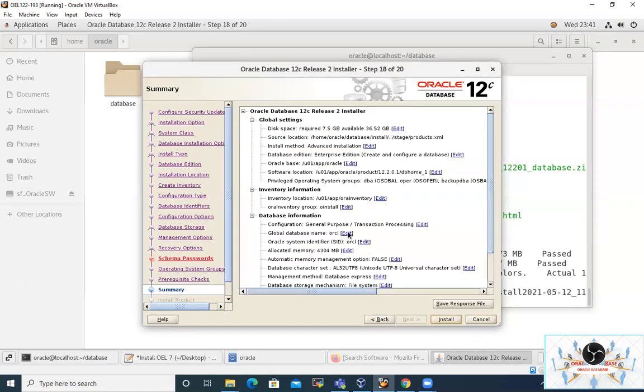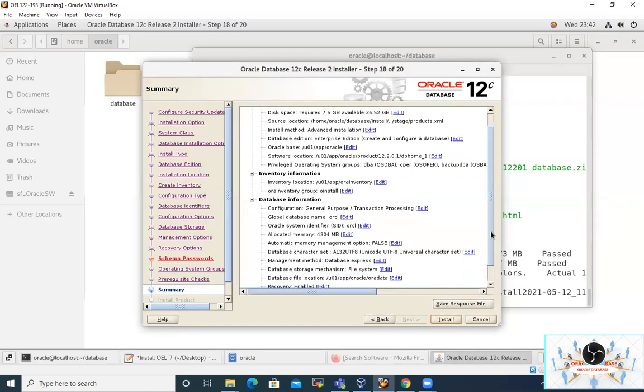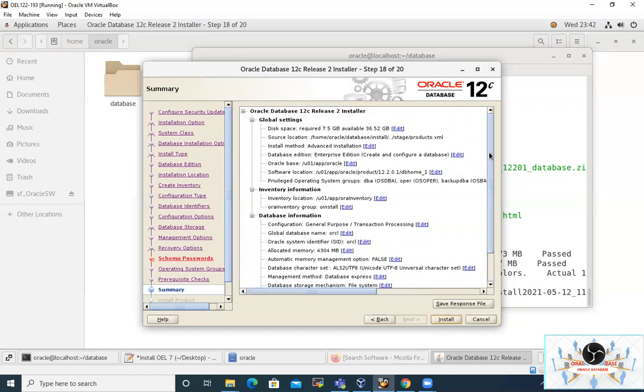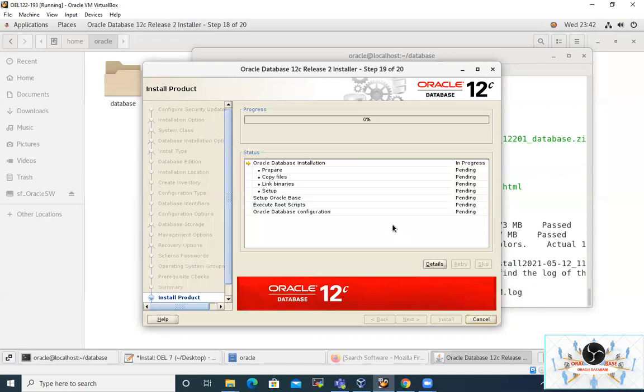Yes. And we are good. We can revise anything you want, right? And no need to save response file and we click install. Okay, so it will continue the installation. So this might take 20 minutes roughly to complete the installation. I think less than 20 minutes because 12.2 is going faster. Within 10 minutes should be finished, right?